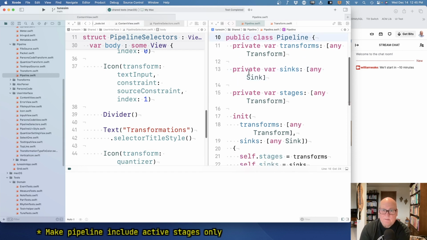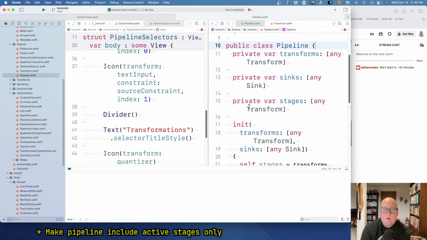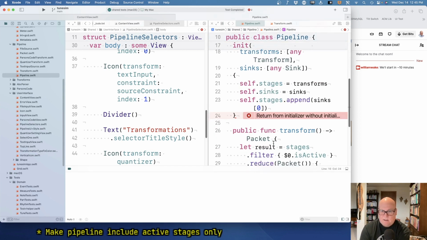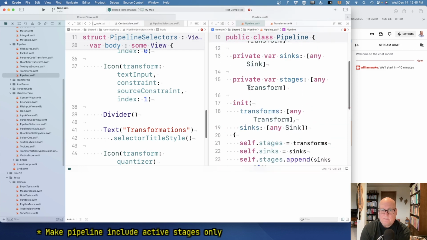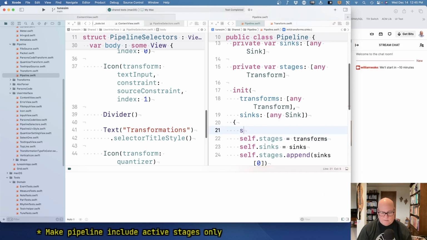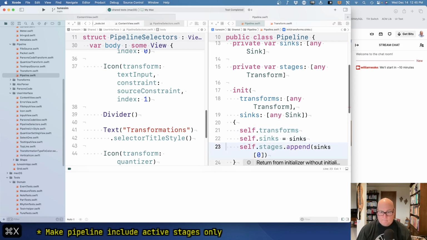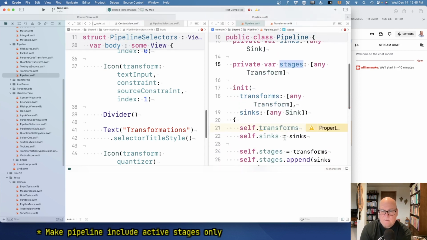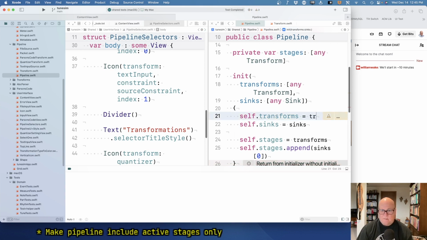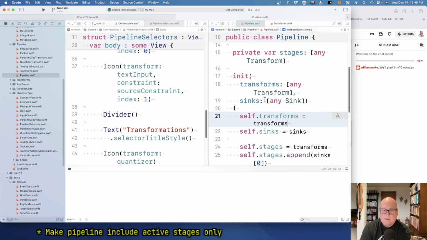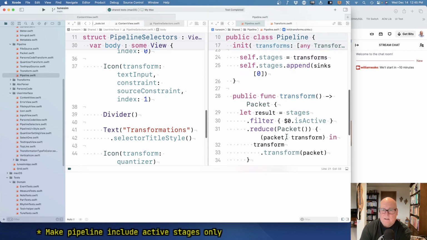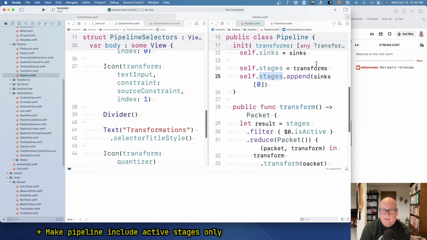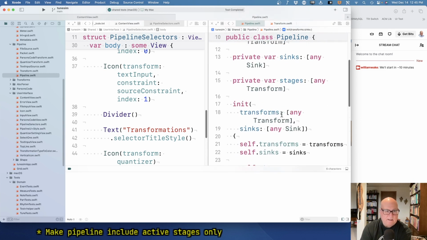Okay, we're going to get sources up here at some point. Okay, so let's peel off sinks first. All right, so now what did I omit? Oh, self.transforms. Okay, so stages. I think this is really going to be the active part, but we'll get there. Self.transforms equals transforms. Okay, so we'll save the transforms, save the sinks, and all the action happens on stages. And right now we're just copying everything in. Okay, I think that's okay.